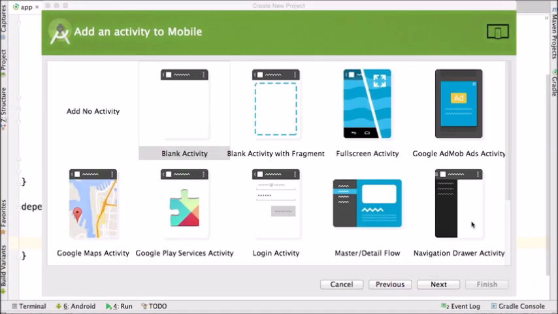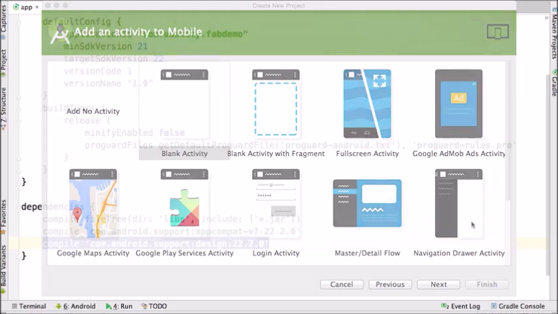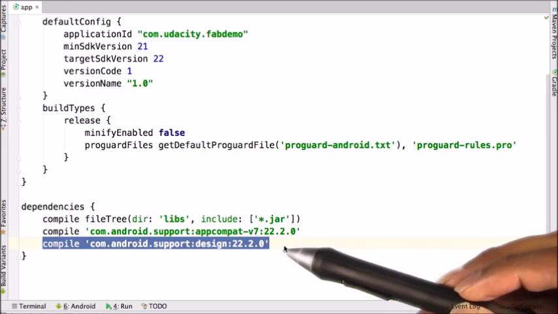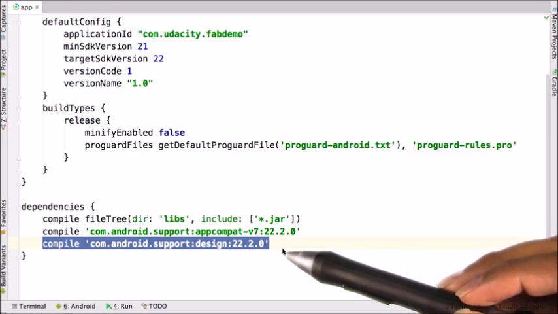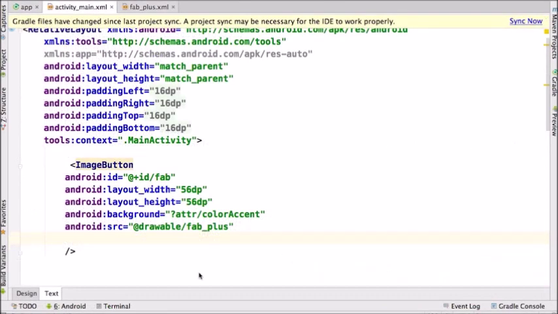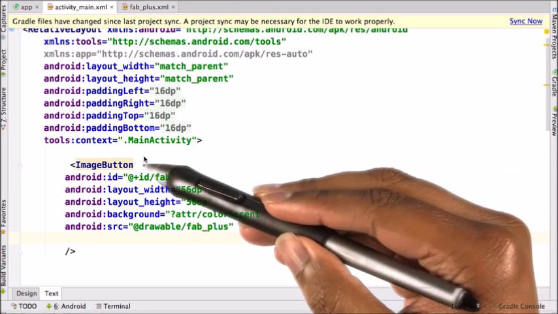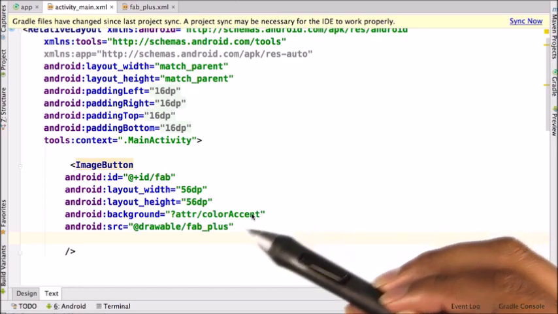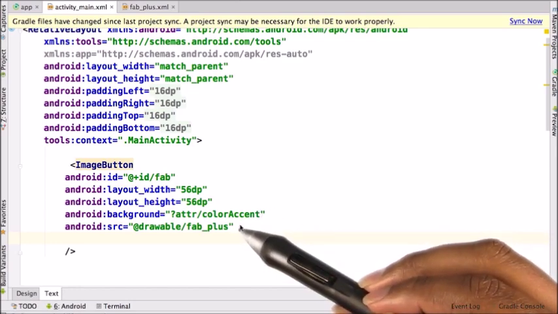So I've gone ahead and created a new project and selected the blank activity option. In my build.gradle file, I've made sure to add the design support library as a dependency. At the core of a fab widget is an image view. We can make life a little bit simpler by using an image button. I've set the background to use the accent color and a plus button as the source image.